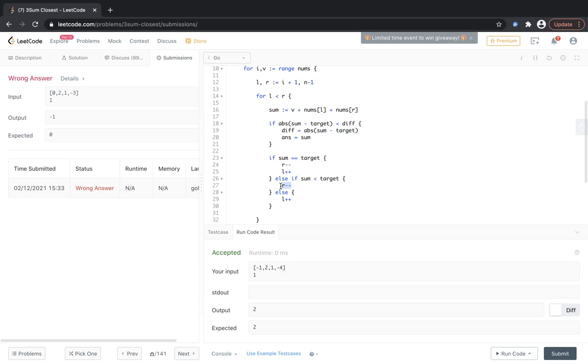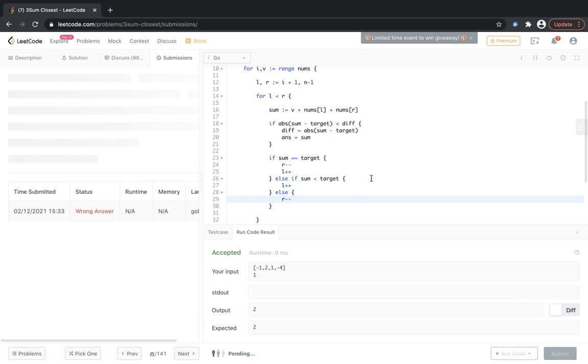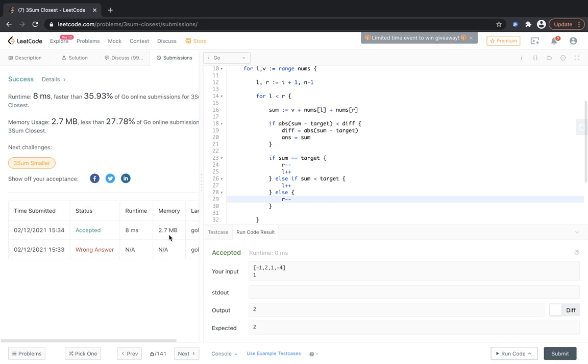Okay, so this should be actually opposite. If sum is less than target, we need to increase the sum. We need to go closer to the target. If we decrease the sum, we will go further from the target. So here we need to increase L and we need to decrease R. So yeah, this was a pretty silly mistake. So now this is accepted and it works.